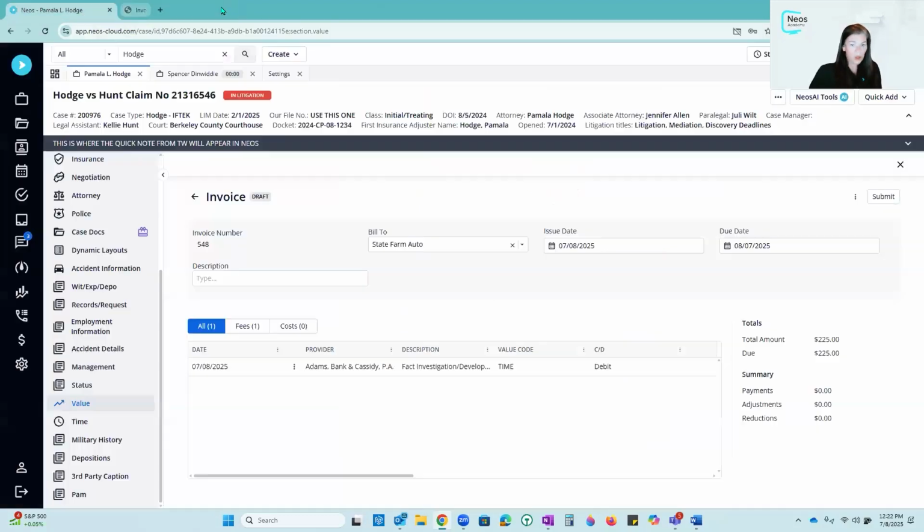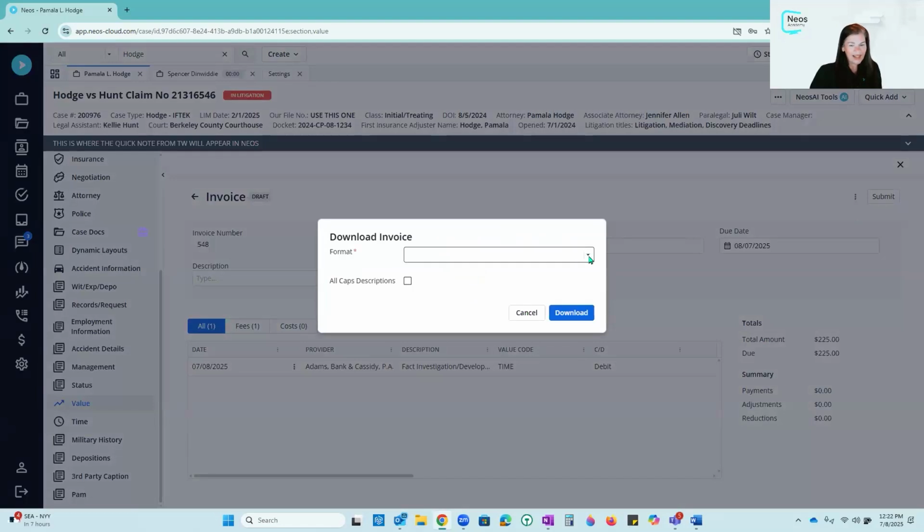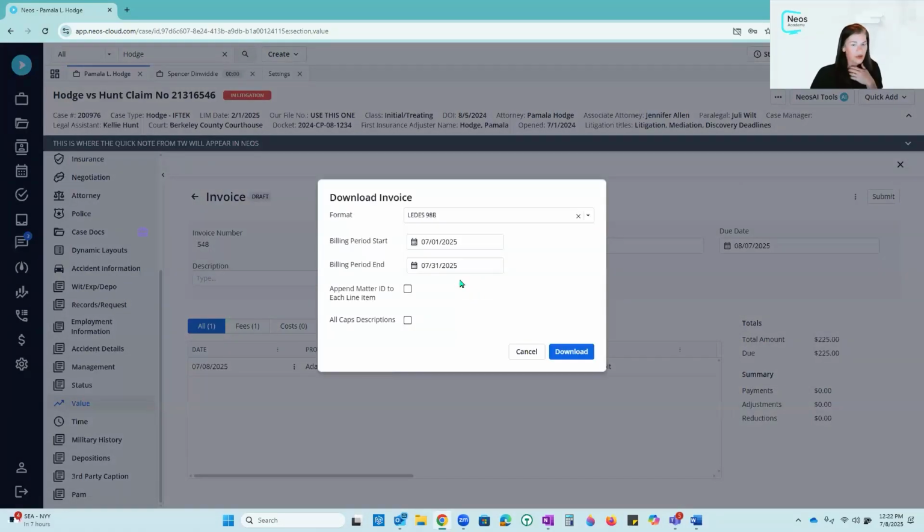All right. So we're going to use this same invoice. I am going to hit the three dots, but this time I'm going to download it in Leads 98. If you're not an insurance defense firm, you're not used to seeing this, it's going to look very different. It's essentially codes that get uploaded into the insurance company's billing platform.